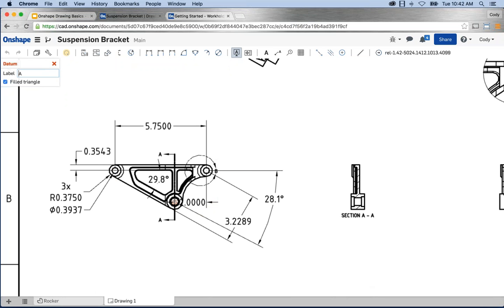Same thing I saw a bit ago when I was placing section views. I can left click and place my datum. So we can place a datum here, left click, and it places it. I can drag and move it up, down, in or out by its handle, so you can manipulate it afterwards. But again, very straightforward. You're attaching it to an edge or a reference in your model.